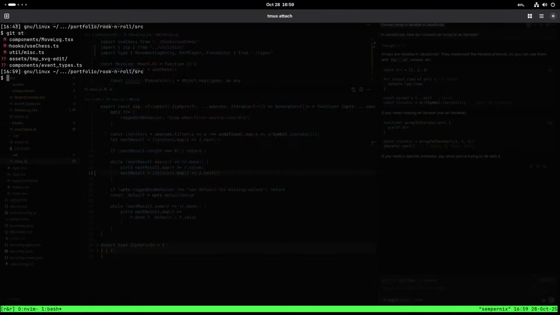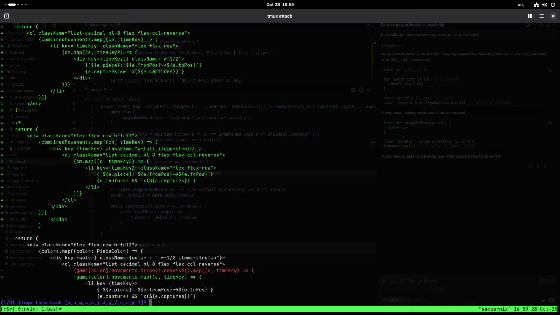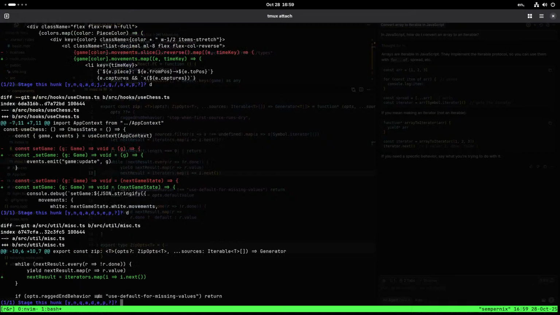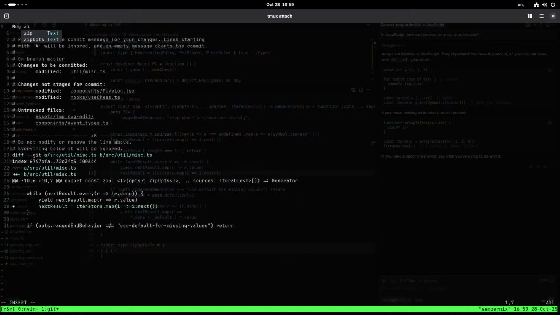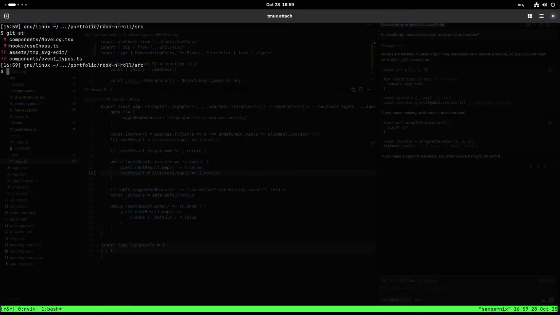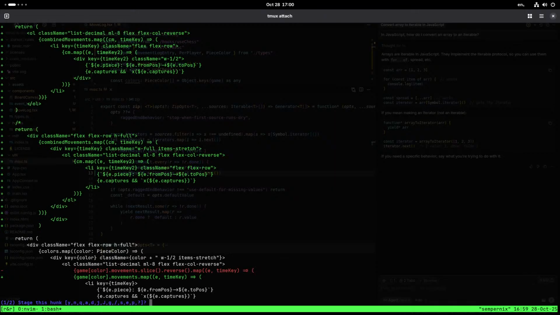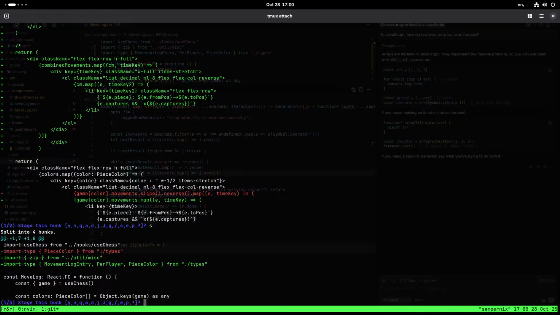Okay, so let's save this. Okay, and then, yeah, quit, yes. Bug zip. Get next result. Oopsie daisy. After yielding. Suppose I could have used a do while loop to make it feel a little more natural for me. Okay, split. Right.